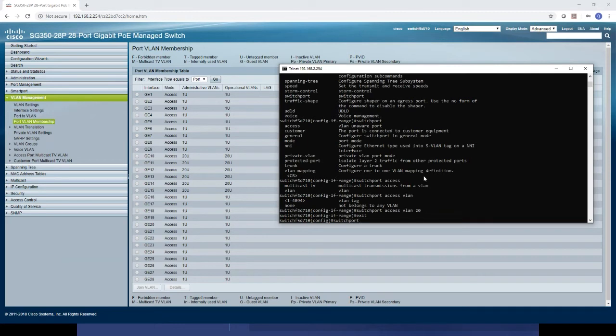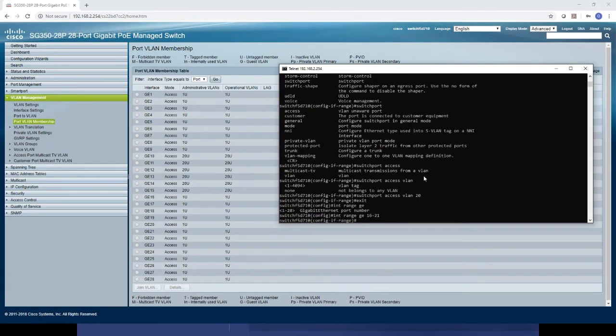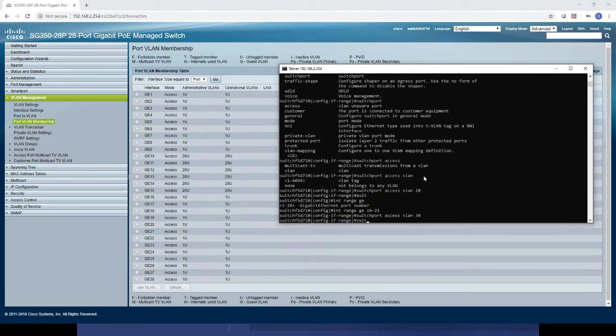So I guess interface range GE for Gigabit Ethernet. And I'll go 16 to 21. And I'll use the command switch port access VLAN.